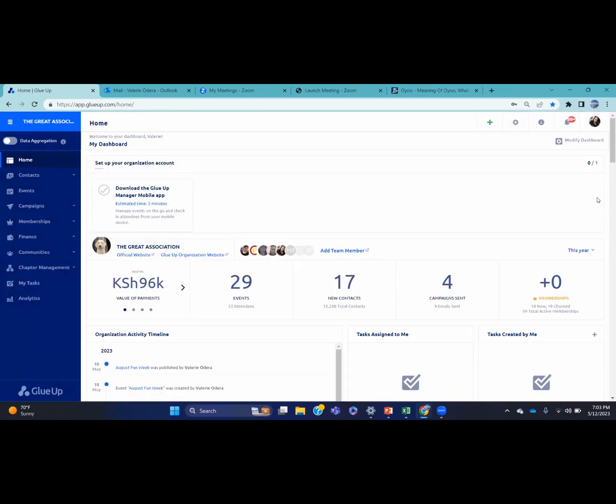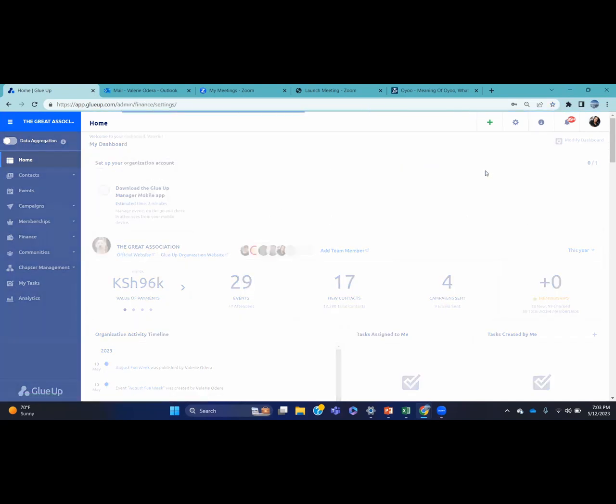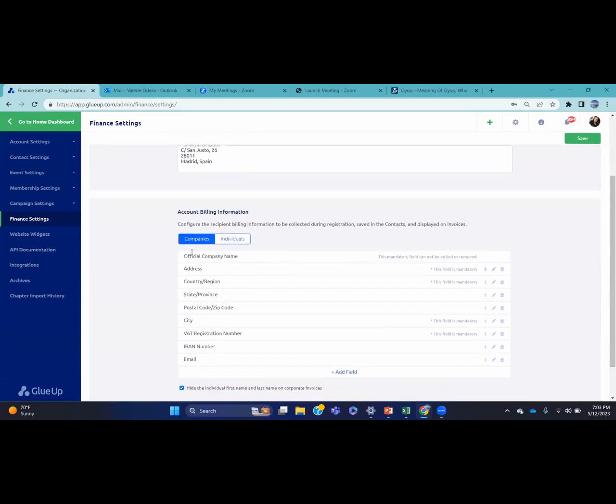When it comes to finance settings, we click on the gear icon and proceed to finance settings here. Our first item is to fill in our billing information. Now, the billing information will capture both the organization's billing info, which you would have to fill in on your own, and companies and individuals' billing information. So this is filled out by your contacts or members. Okay, so these items normally show up on invoices generated within the platform.